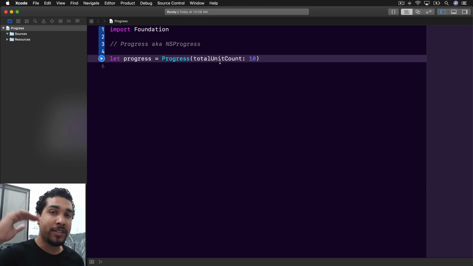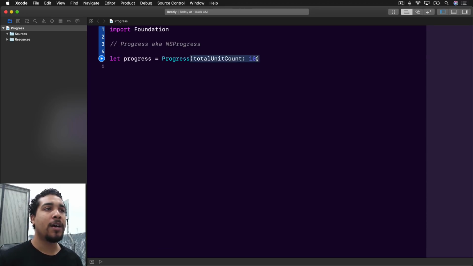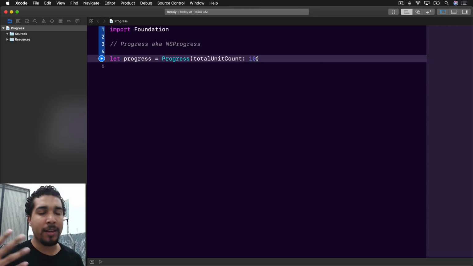So at stage 1, you would complete this thing. That's 1 unit. Stage 2, you complete that unit. And when you finish stage 3, you have 3 units. Right here, I'm just saying that we have 10 units of work that need to be completed before it's done. You could also put 100 if you want to think about 100%. You can do that too.